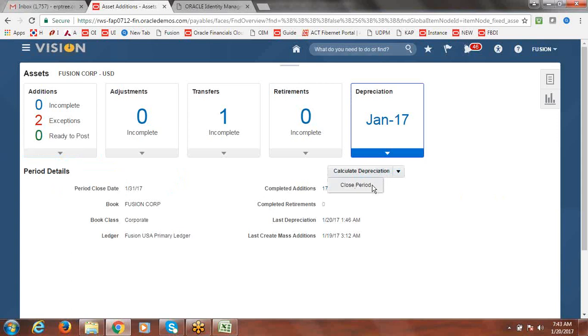You can find close period. We know in case of EBS, we'll find the period close checkbox. If you enable the checkbox and submit the depreciation, it is final mode. Without enabling the checkbox, if you submit, it is draft mode. But here they've given a direct option, calculate depreciation, which is equal to draft mode. But if you want to go with the final mode, which will close the period and calculate the depreciation, that is close period.